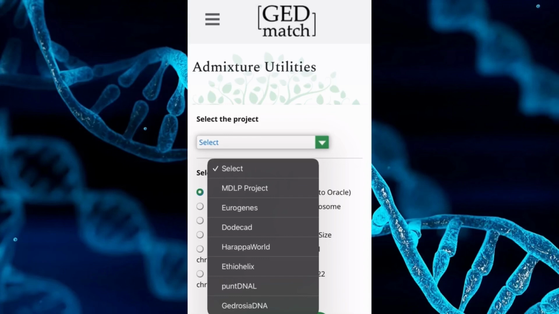So different ones are actually better for different backgrounds. People who are predominantly European, they do good with the Euro genes. People who are predominantly African, they do good with Ethiohelix. I think Giglr is good for people who have like Eurasian ancestry. There's actually a really good website that I'll link in the description that kind of breaks all these down and tells you which one you should probably do based on your background.